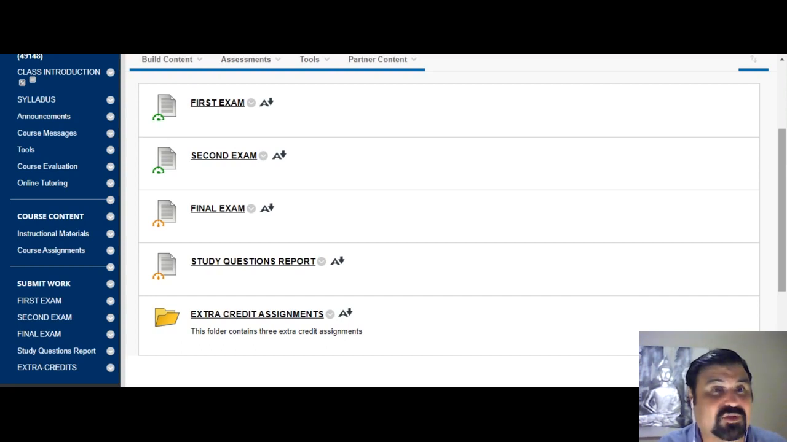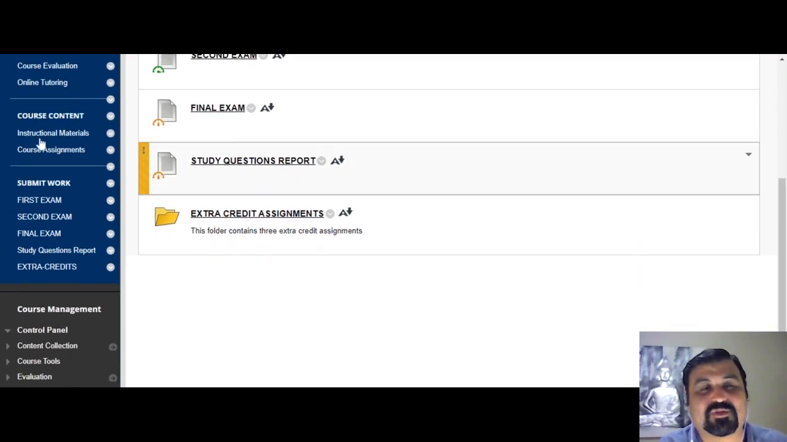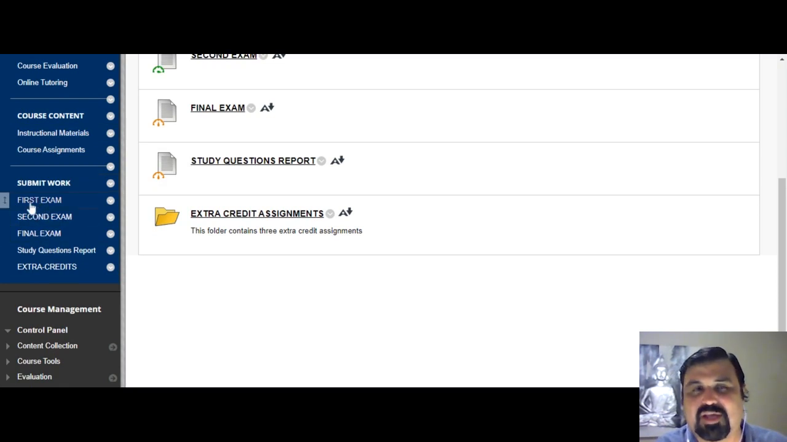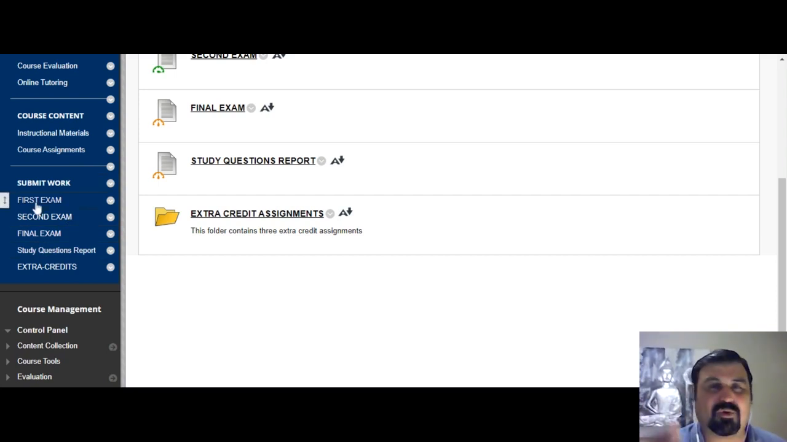Where you submit the work, right here in this section it says submit work. You submit all of your exams, the report, the extra credit assignments, all of it is submitted right here. You click on each one of them. There's going to be an upload tab for you to upload either the text or the file and so on. It's very simple.